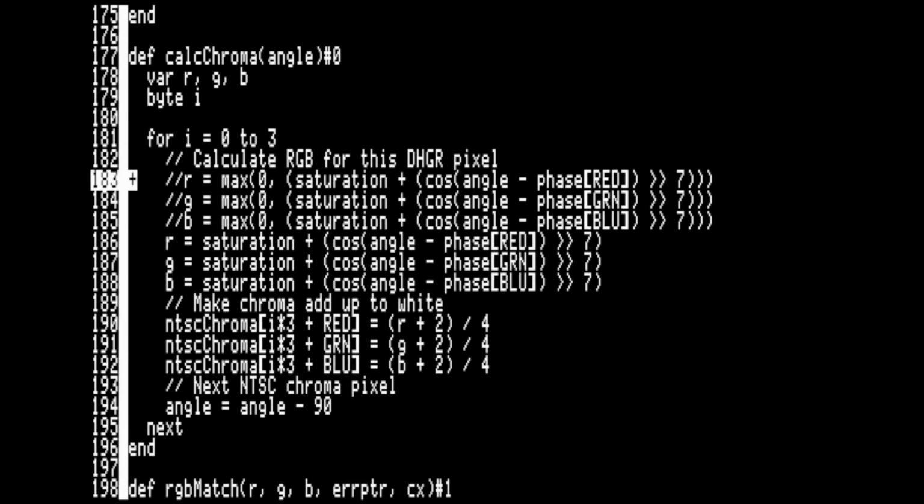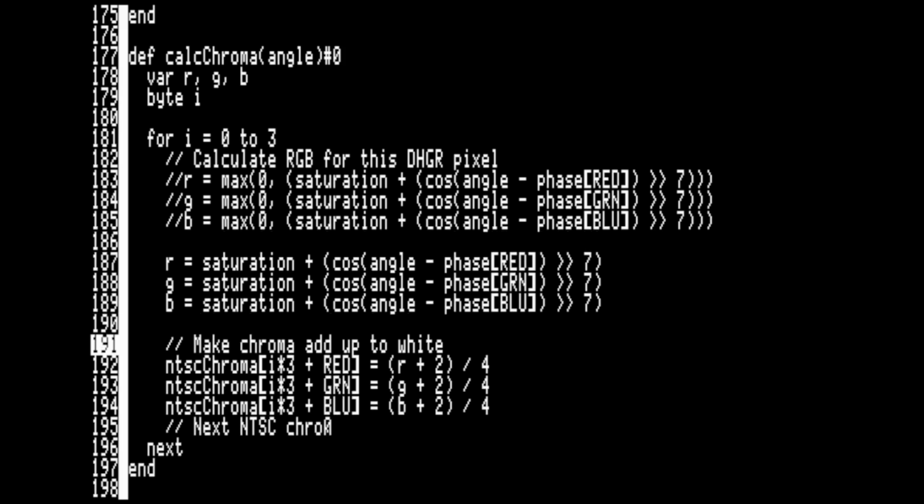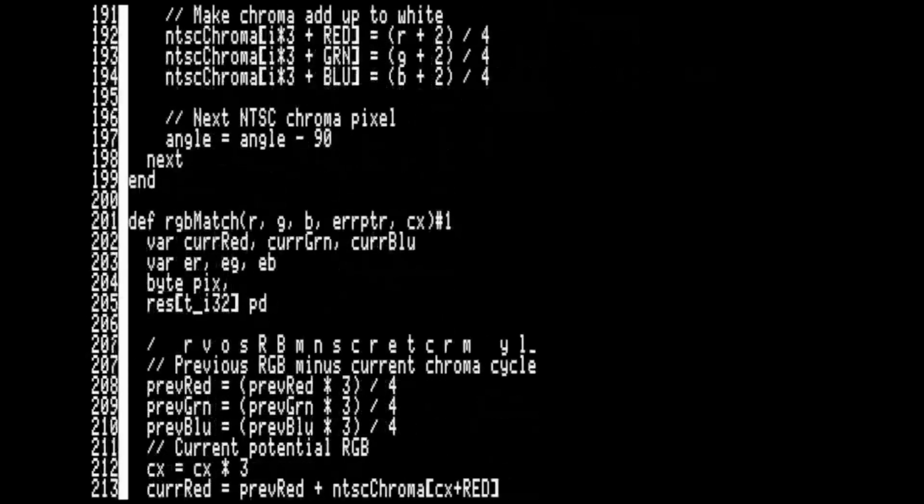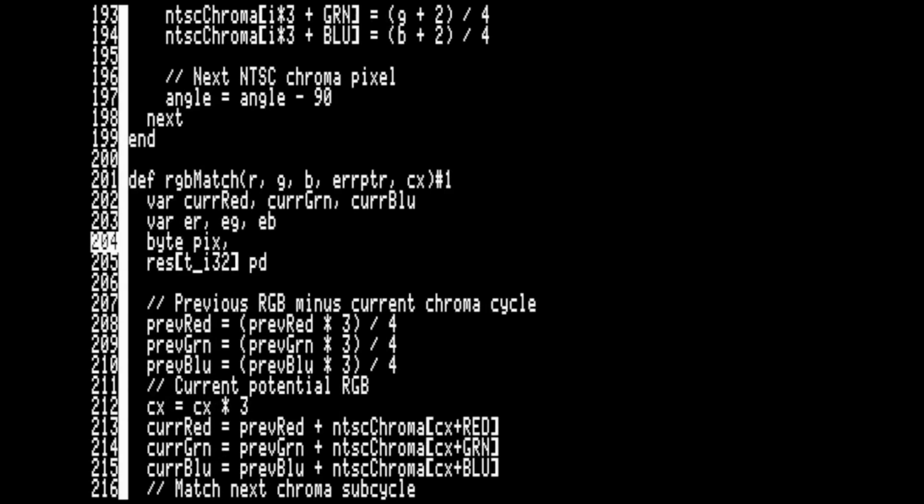Now we've come to the routine that calculates the RGB values of the color cycle. Now it's using some fixed point math shenanigans to avoid switching to 32-bit math. The RGB value is saved off into an array that is referenced during the color match operation. And the RGB color match follows. This routine is the guts of the algorithm.